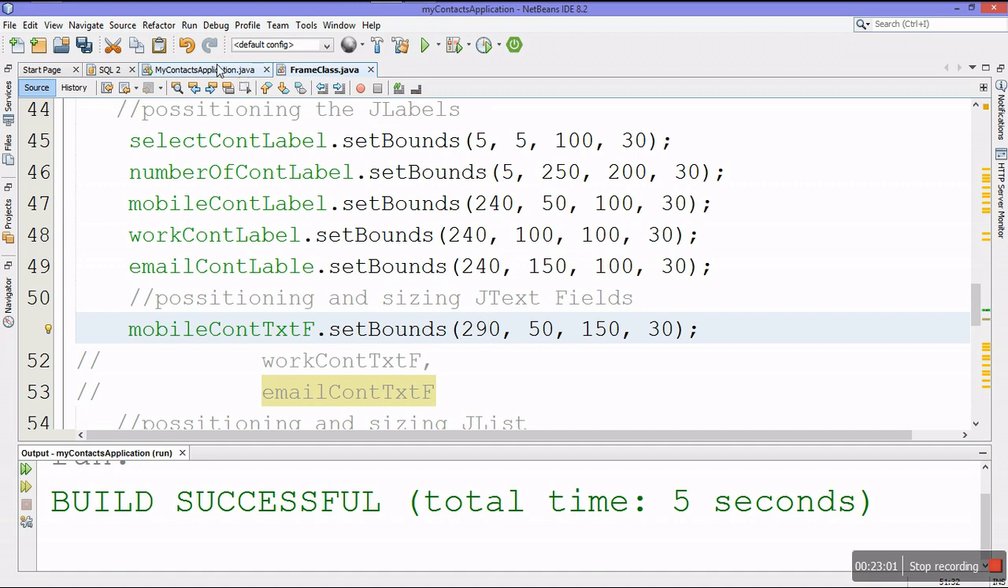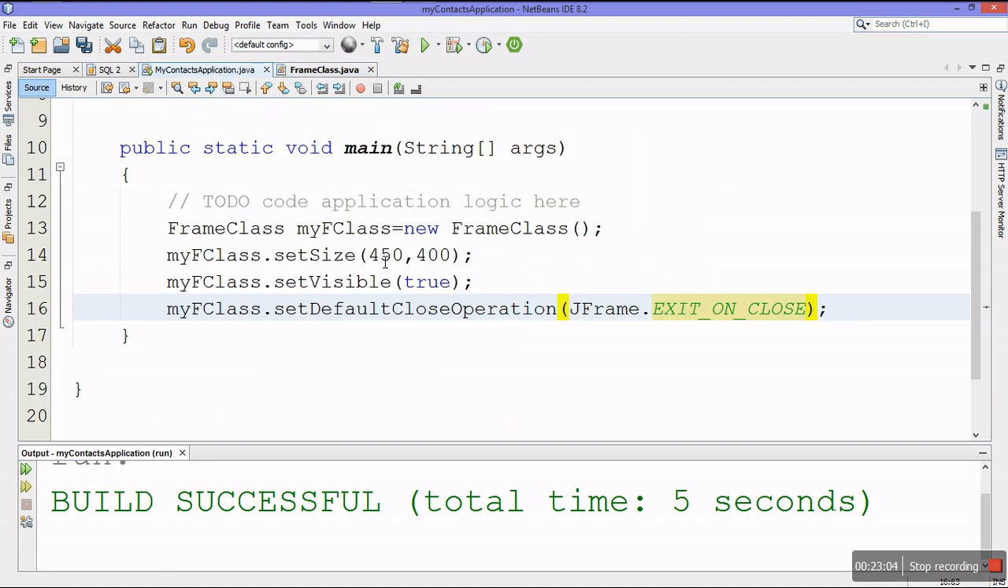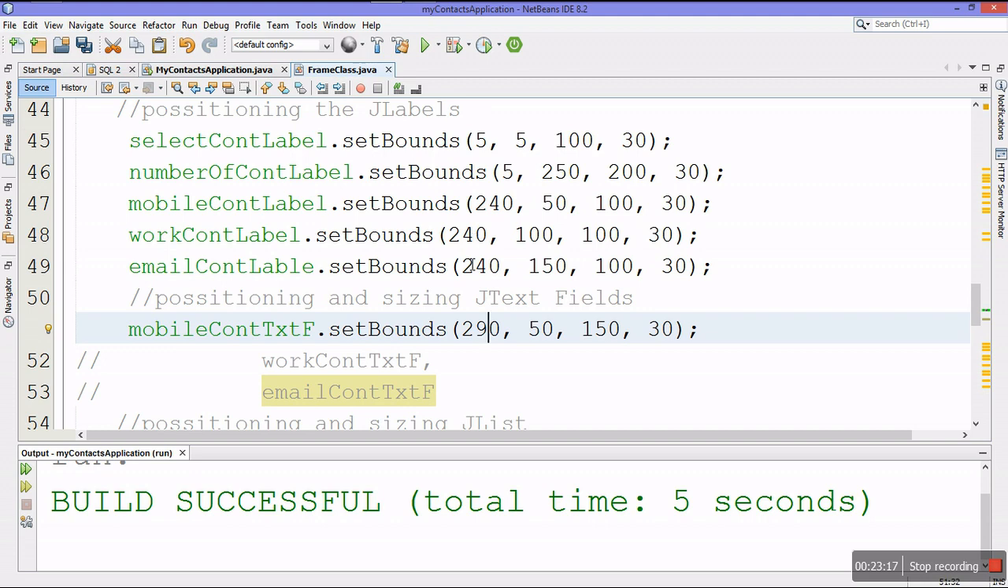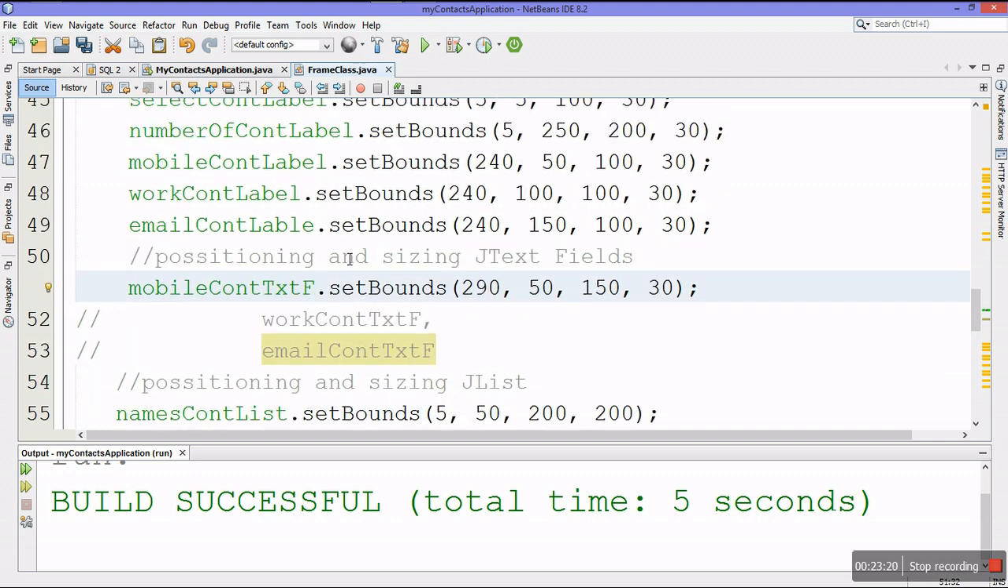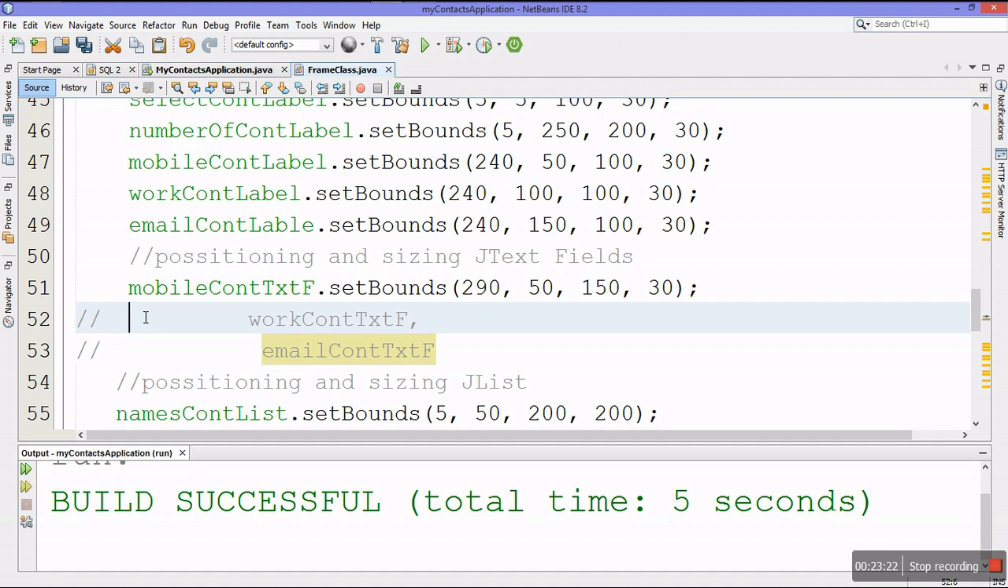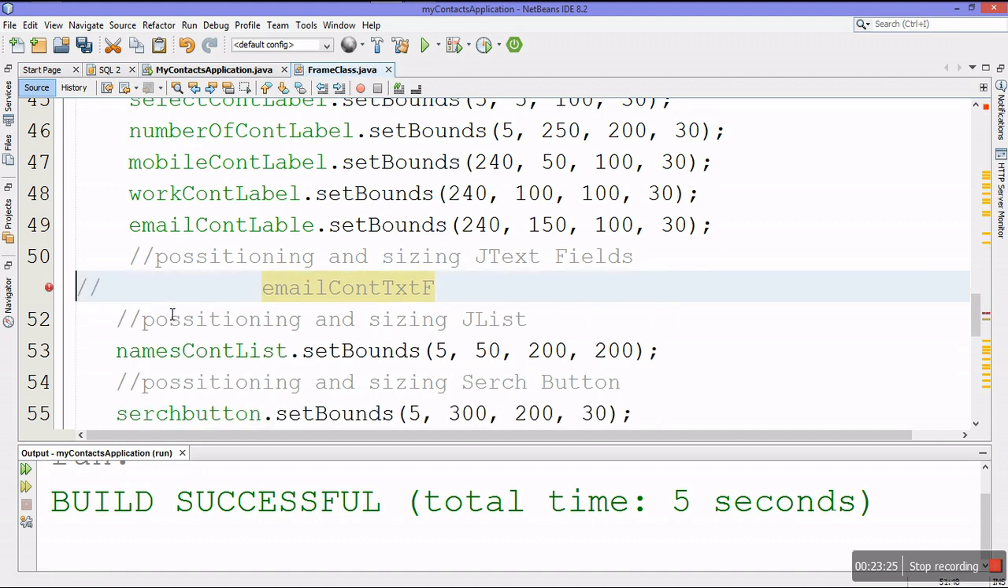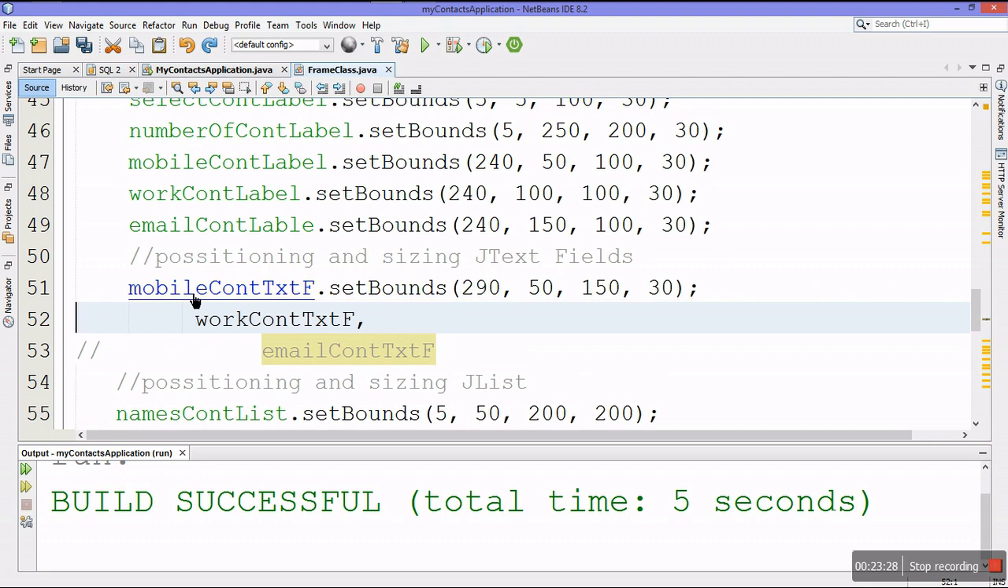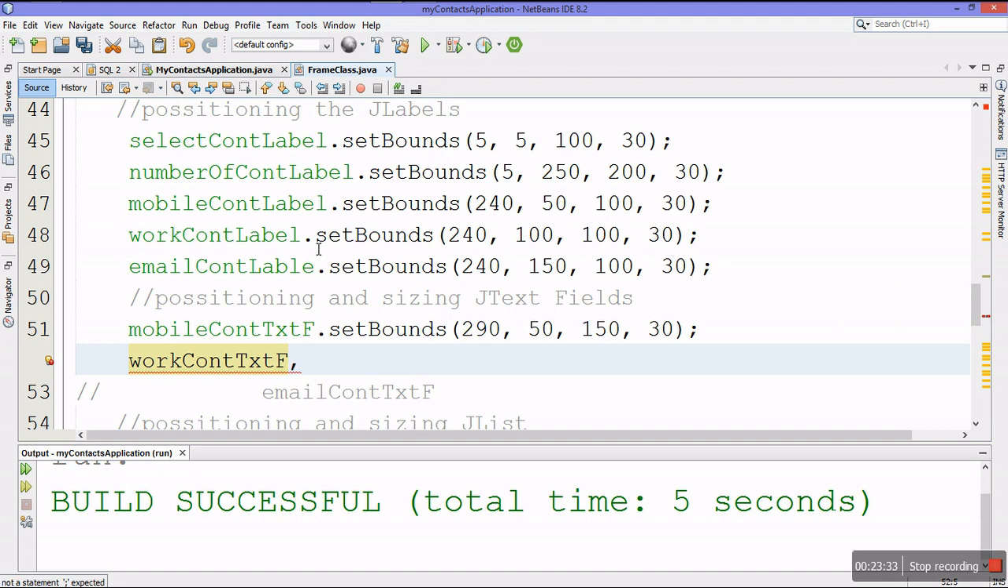And again, I think I will have to increase the size of this frame. So I'm going to add 10 units, and now it's going to be 60. Then with this one I'm going to copy. Now for the work text field, I'm going to use the coordinates of the work contacts label. So I'm going to paste it over here.